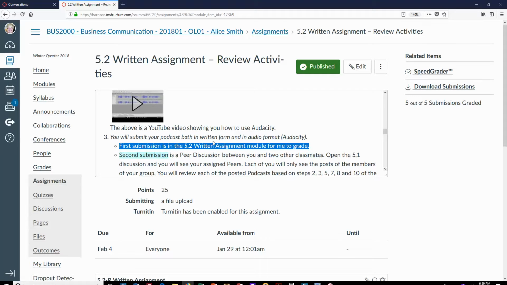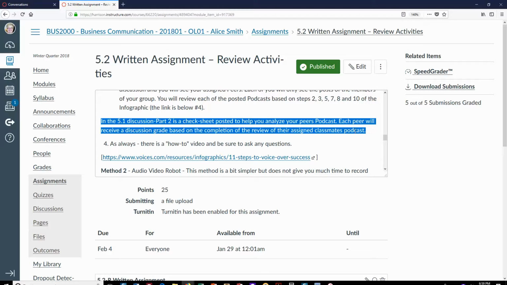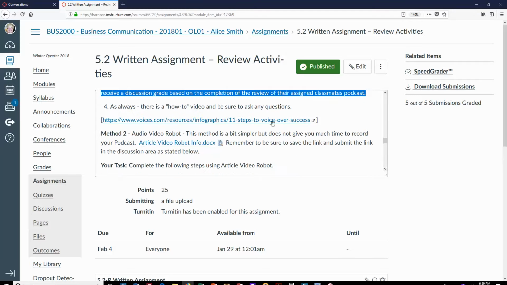Okay, so let me say this again. The first submission is this, and submit the link. And see right here, you can submit in both written form and audio format. So you need to submit both of those, MP3 or MP4, and what you wrote up there, number 1. Now, part 2 is a check sheet posted to help you. If you're doing this as an agreement, ignore this. And here's some additional help if you need it.